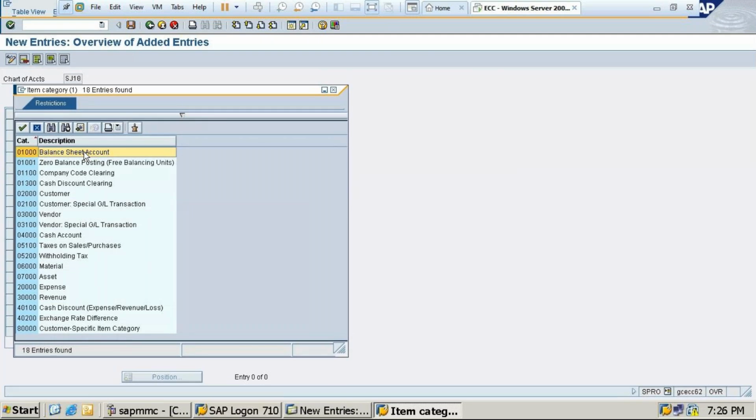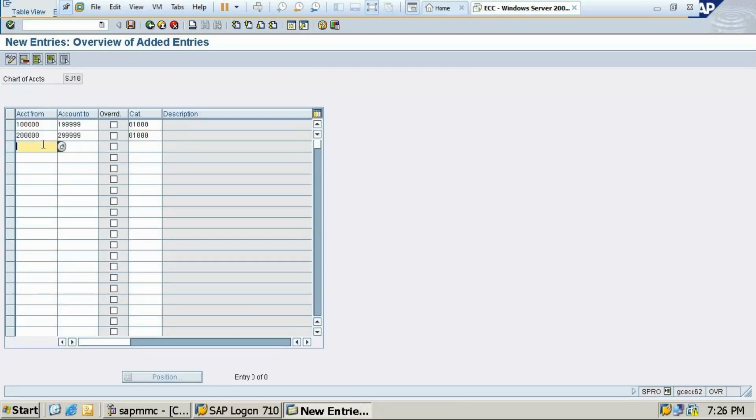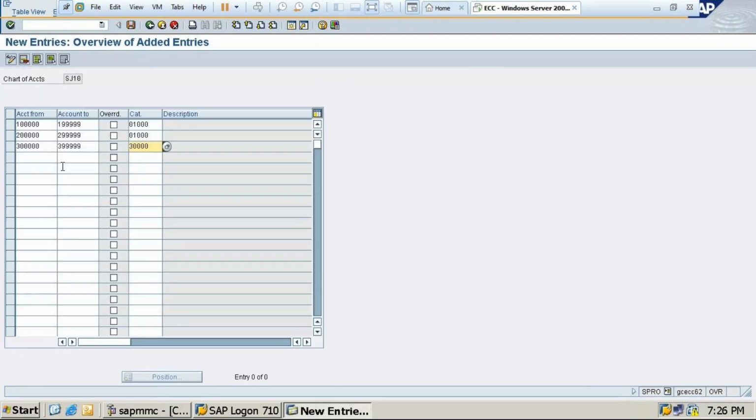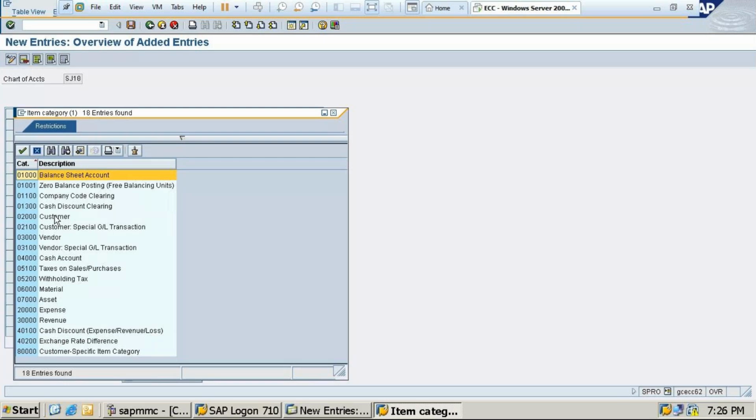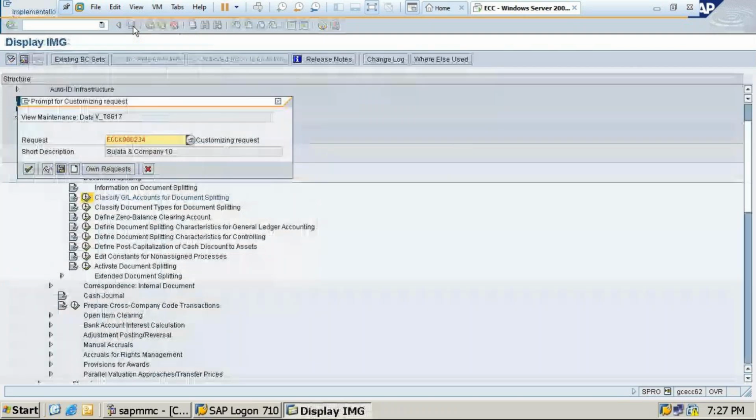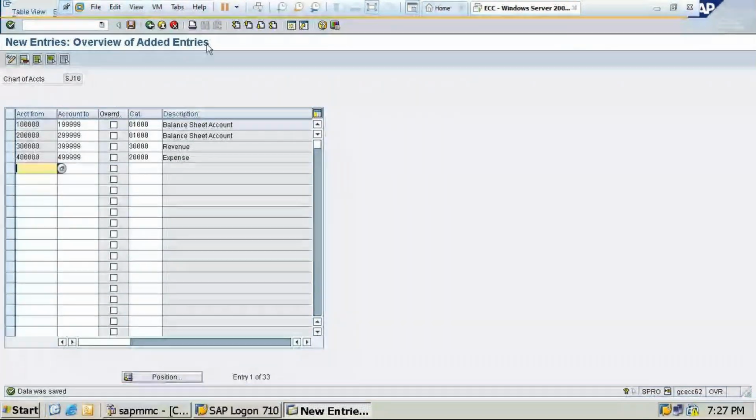Next is 3 lakhs to 399. That is for income, meaning revenue. And this is 4 lakhs to 499. That is for expenses. After this you have to save, students. Save with that. Clear. So this we have done. Next class we'll do GL creations. Clear.